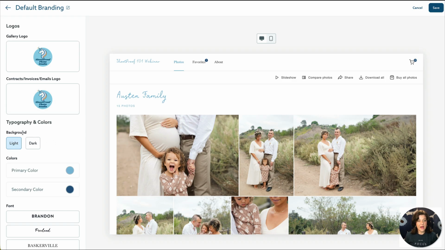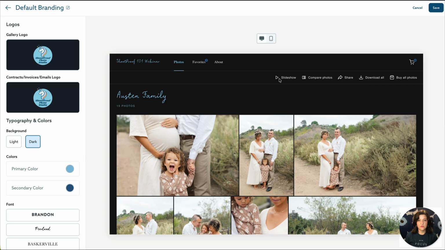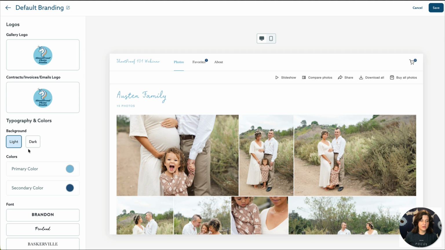Over here we have our background. So light is a white background and dark is a black background. And you'll see that we have the preview updating in real time so you can see exactly how it's going to look in a gallery. We're going to go back to a light one though.